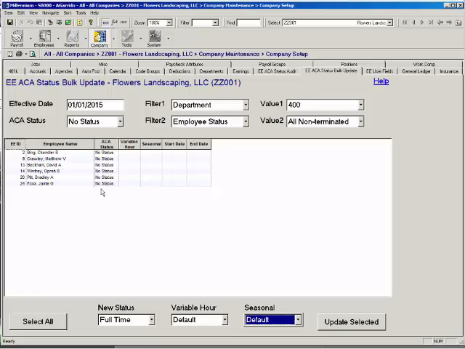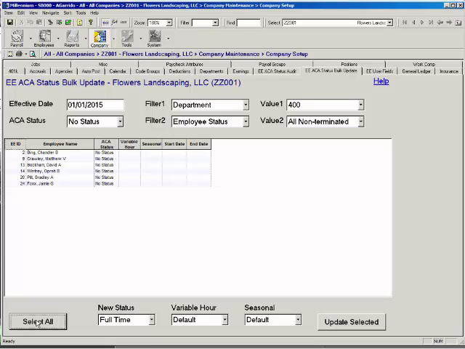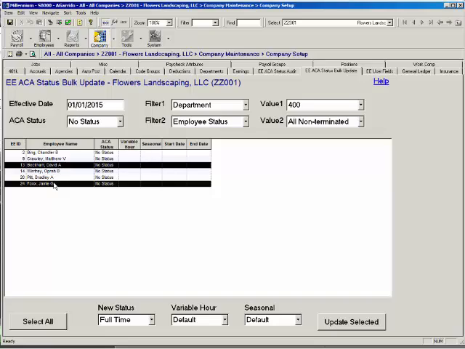And our final step is to select the employees, so when we click Update Selected, it will automatically update their status. To select all of the employees, you can click on Select All. Notice how it highlights all of the employees. If I do Unselect All, I could individually pick the ones that I want. But I want to update all of them.